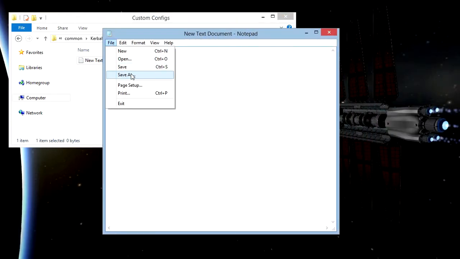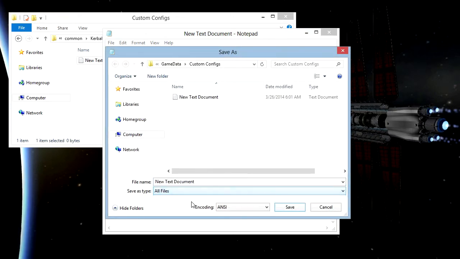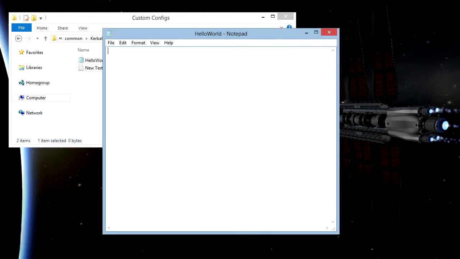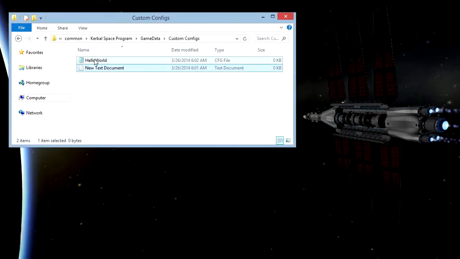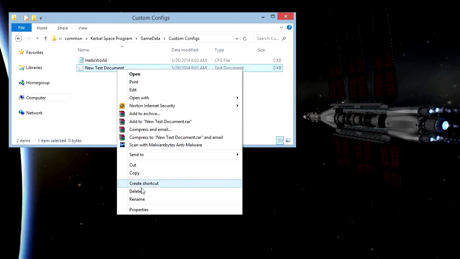we're just going to hit File, Save As, All Types, call it helloworld.cfg. Now, the name can be anything you want. This doesn't matter. The .cfg is necessary to tell you that this is going to be a config file. And in order for it to turn into a config file, you have to save type as all files. Hit Save, close out, and now we have this, a CFG file. That's our config. Now, we don't need the other one, so we can just delete it.